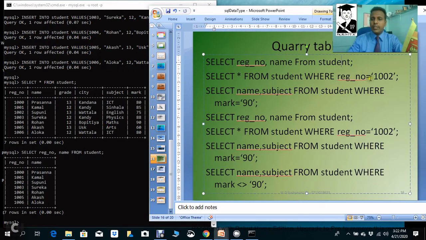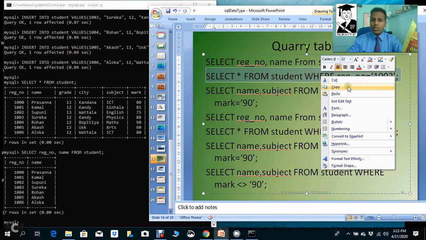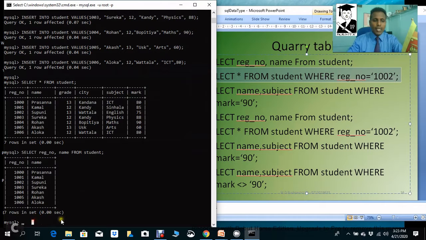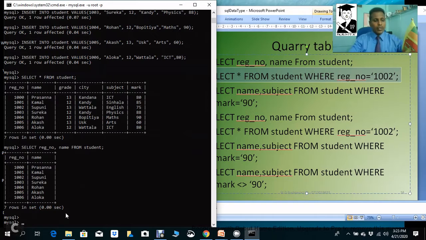Select all from student where the register number is 1002. So that means you will see 1002, that is the student. I need to see all the fields of the table, but it should be name, register number 1002, right? That is the meaning of this command. I just copy it and run it and see. For me it is easy to do, but we have to type it, right?